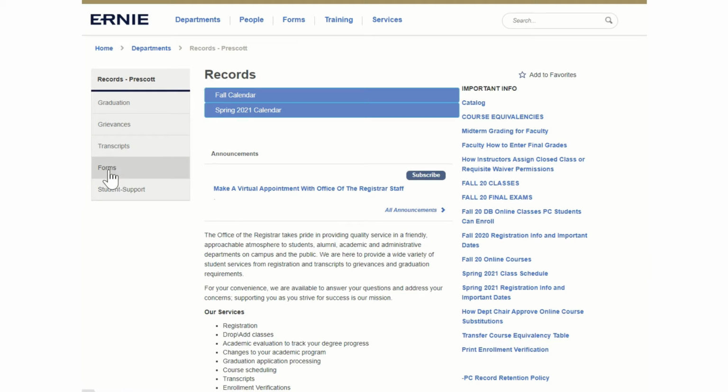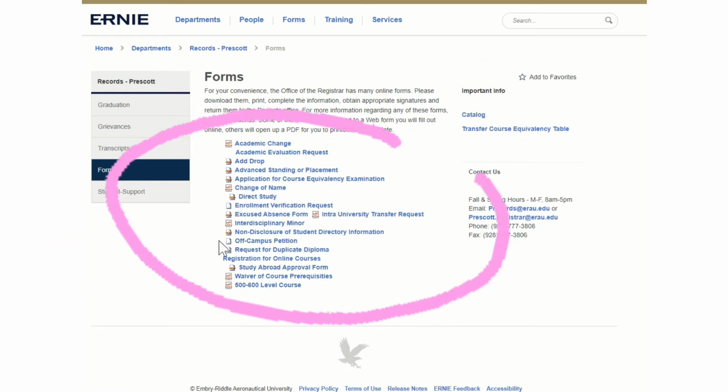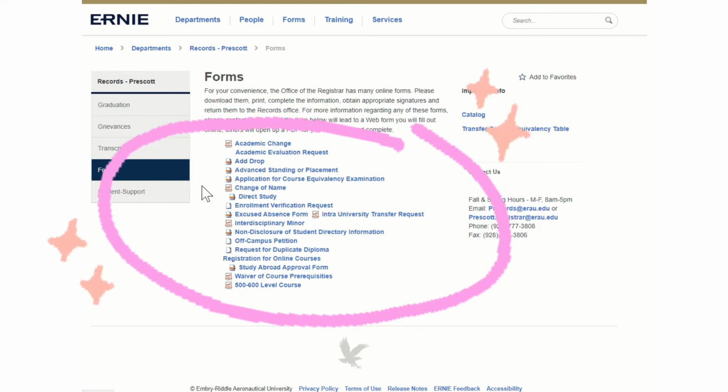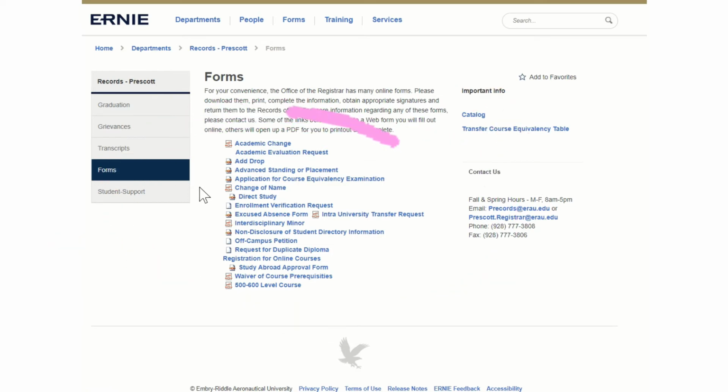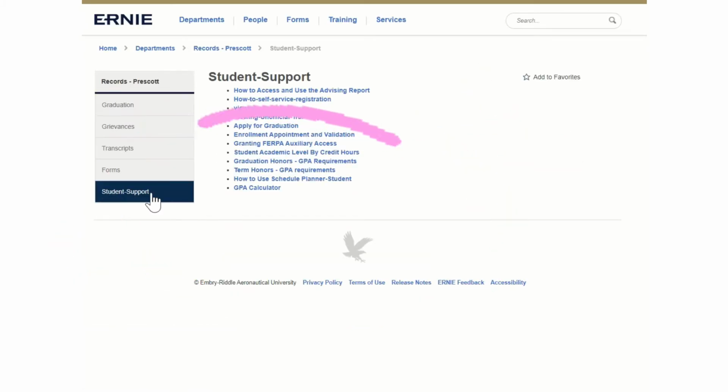Under the Forms tab, you will see that they have a list of other really important forms that you might need. Some of these forms I do have as fillable PDF versions. For example, add/drop forms, I have that as a fillable PDF. So make sure you ask me if you're looking for a specific form and it's not the fillable version here. Student Support's another great tab with lots of useful information.